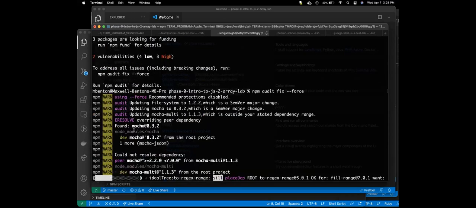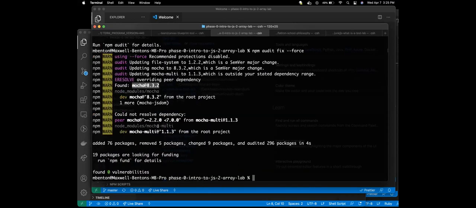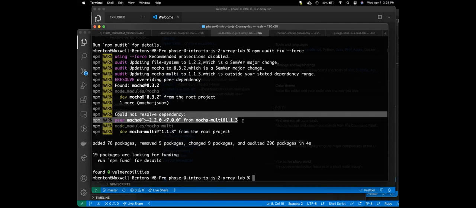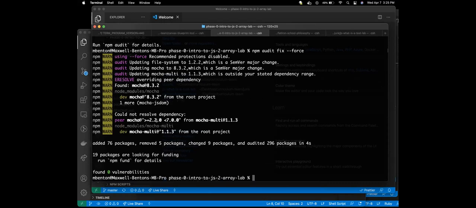which forces Mocha to update to 8 point something. I think that maybe this is part of the problem here. Couldn't resolve the dependency, so Mocha multi definitely needs Mocha of less than 7. So that's probably going to be a problem right there. That could be related. Let's see what happens if I run the npm test.